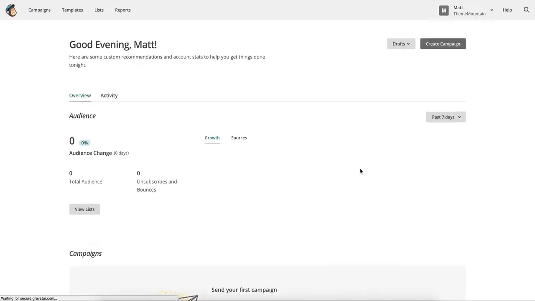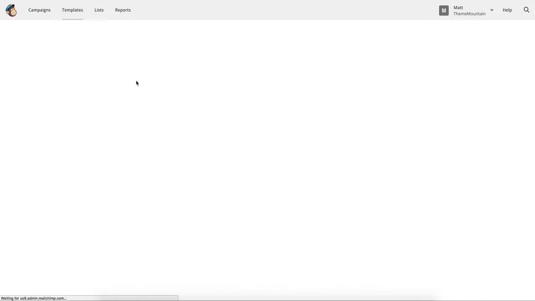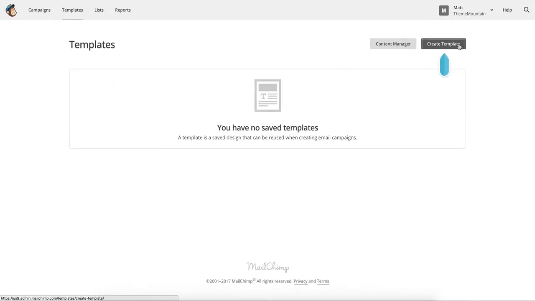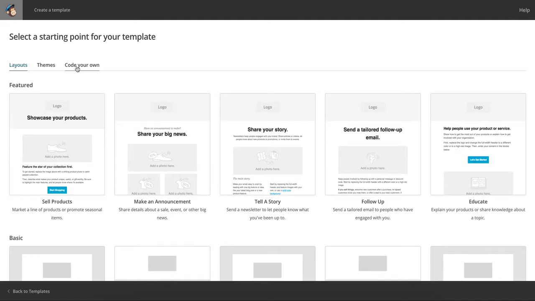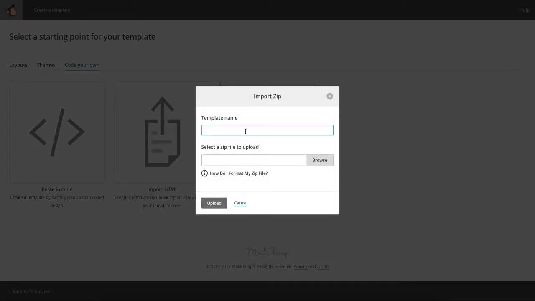Now, when you log in, you get to the dashboard view, and to upload a template, we can go to Templates in the top left-hand corner. We click Create Template. We click on Code Your Own, and then we click Import Zip. I'm going to name our template first, and then I'm going to select it.